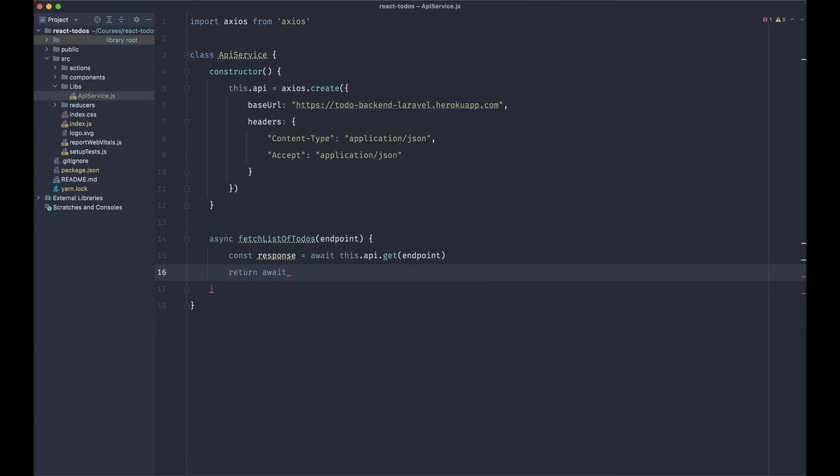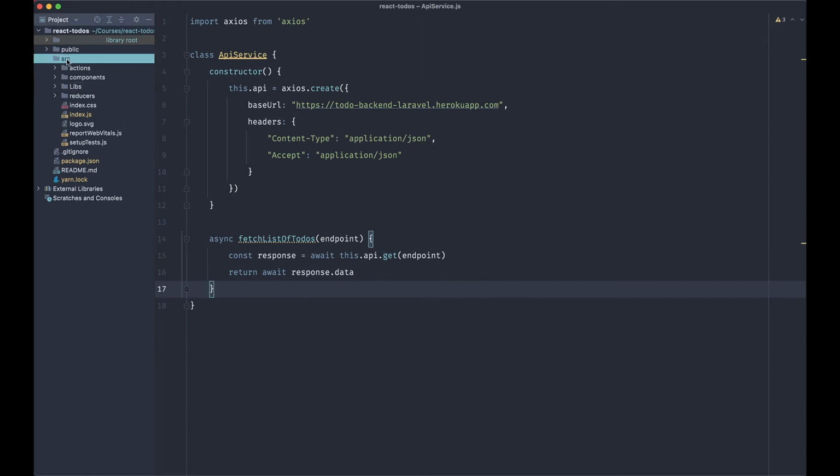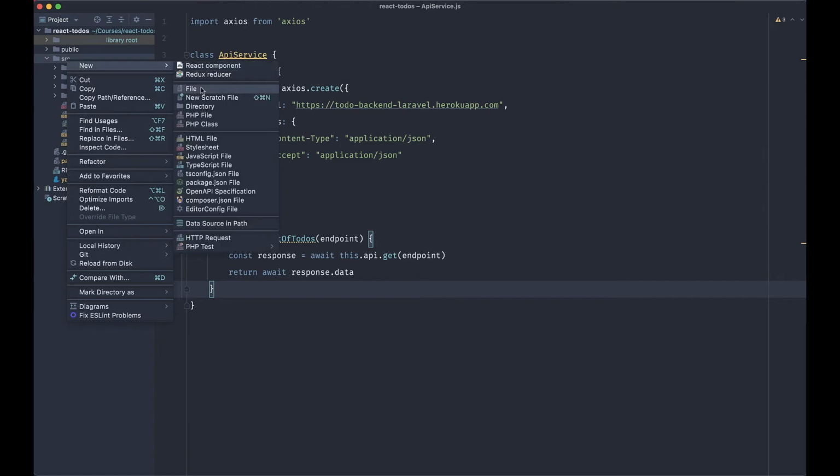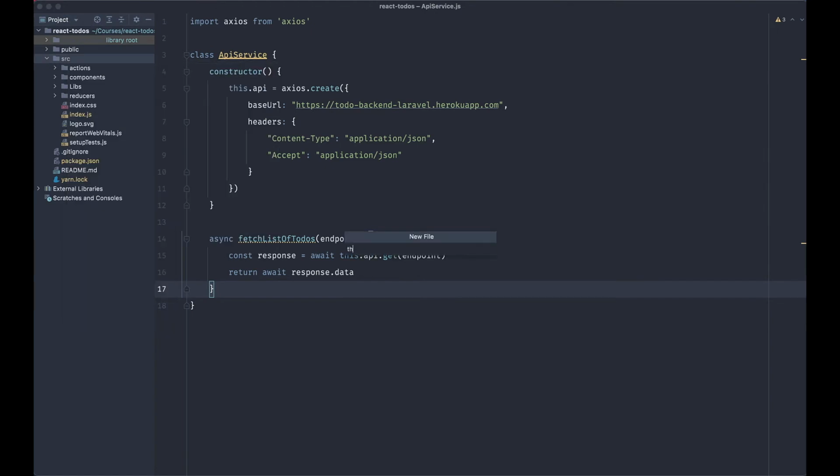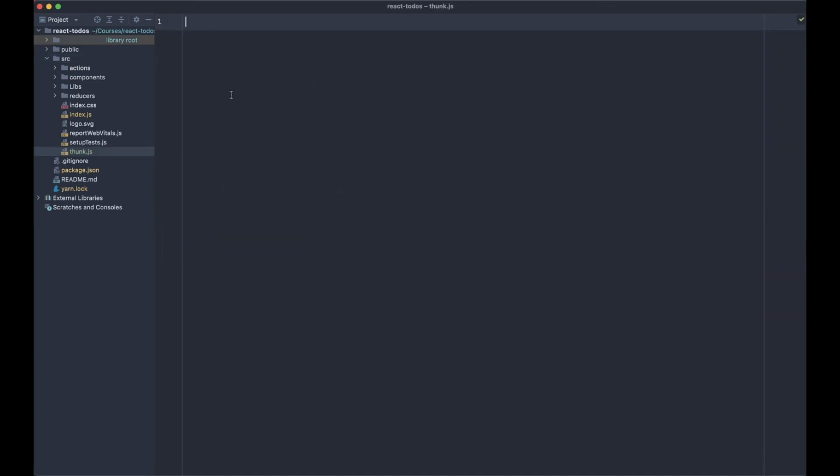Once we have response, then we can just return the data. And I think that should do it. Okay. Let's start implementing Thunk. So I'm going to create a new file in the root of the project called thunk.js. Okay. And we are going to have a few thunks or functions. That's why it's always a good idea to have a separate file.